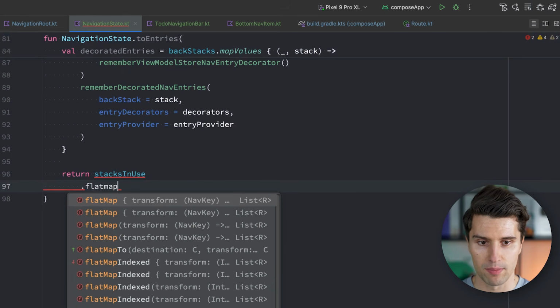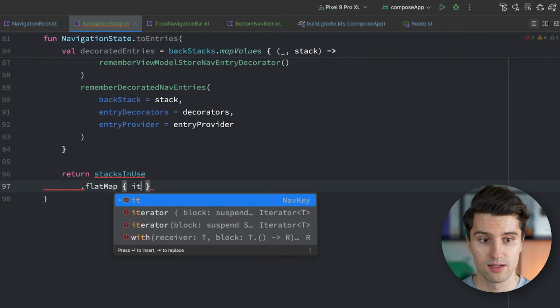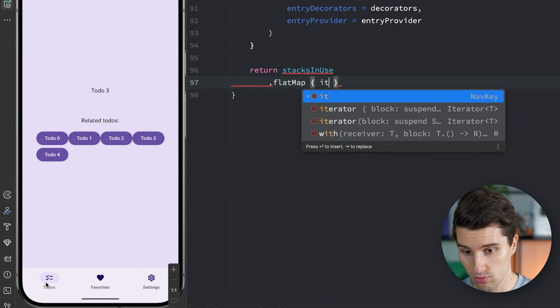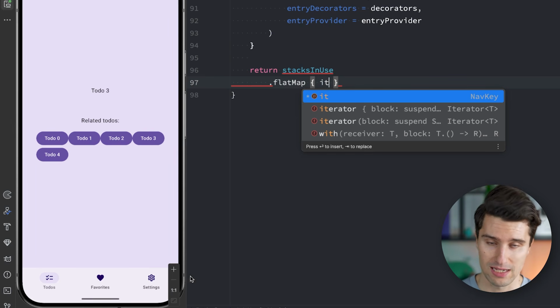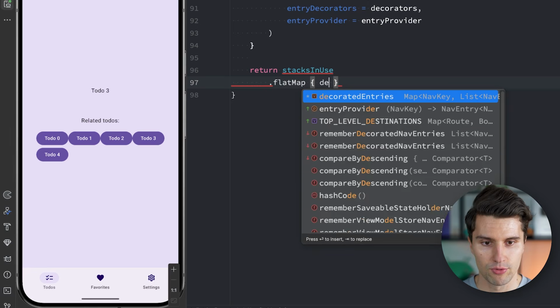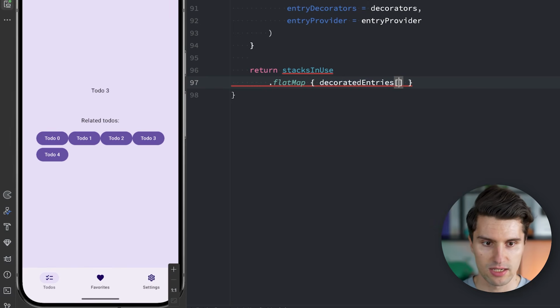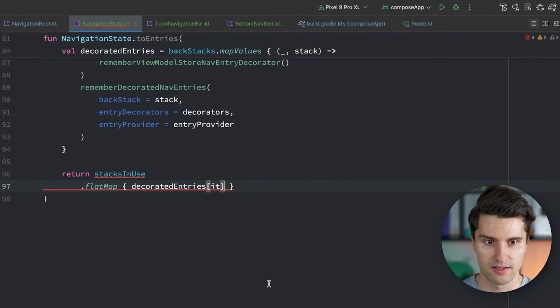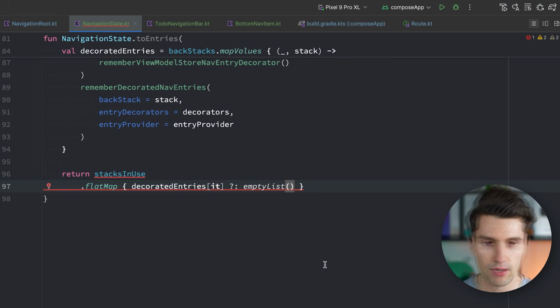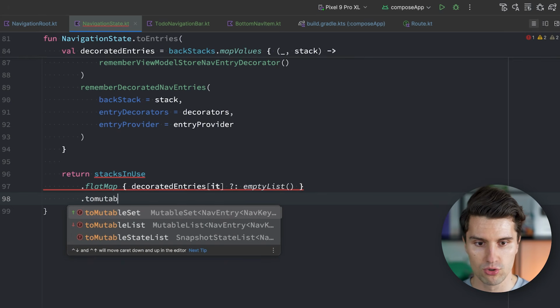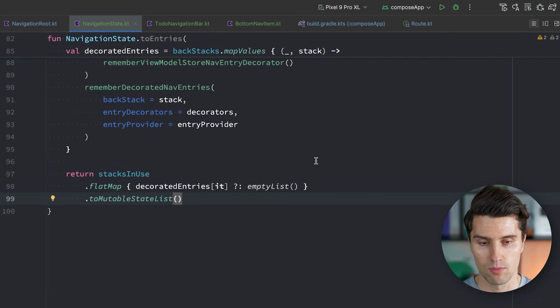And we want to flat map these, where we now get each specific nav key of our top-level stacks in use, so either just the to-do list or the to-do list together with either favorites or either the settings, but not all 3 together. And we would now say we access decorated entries at exactly that key. If that doesn't exist, we return an empty list with no destinations at all, and we convert this whole thing to a mutable state list, so something that Compose can observe.